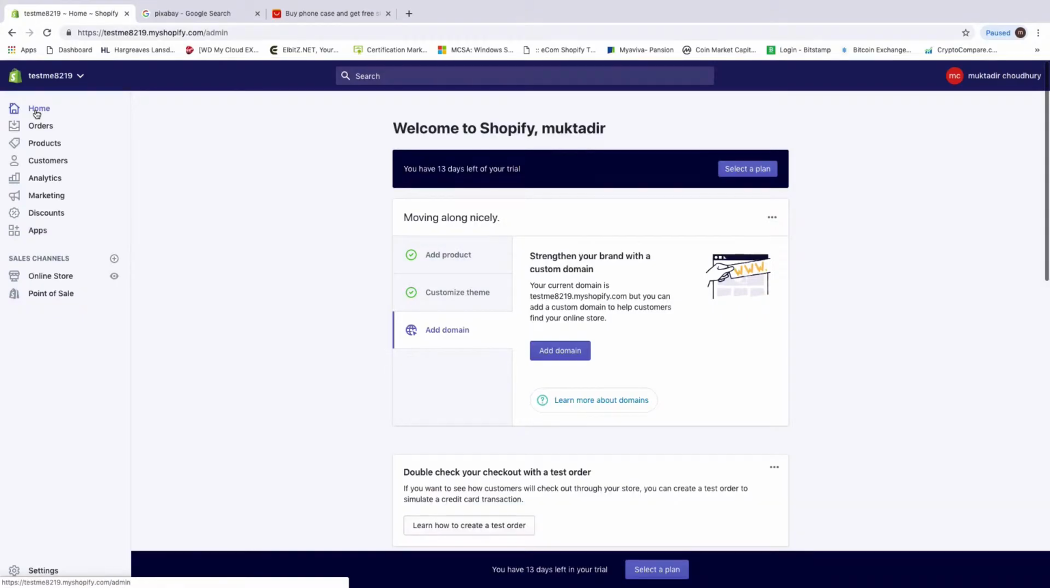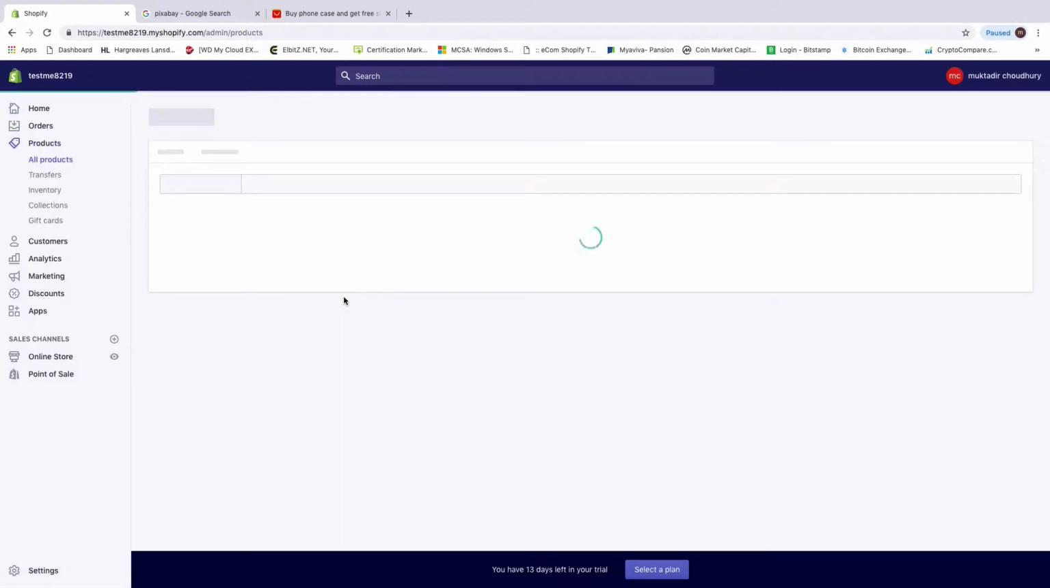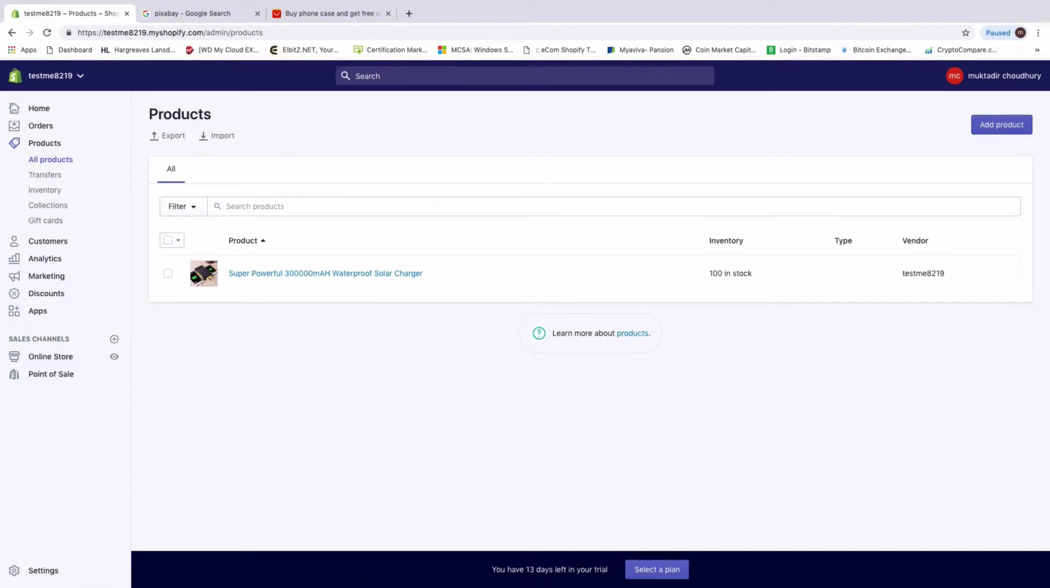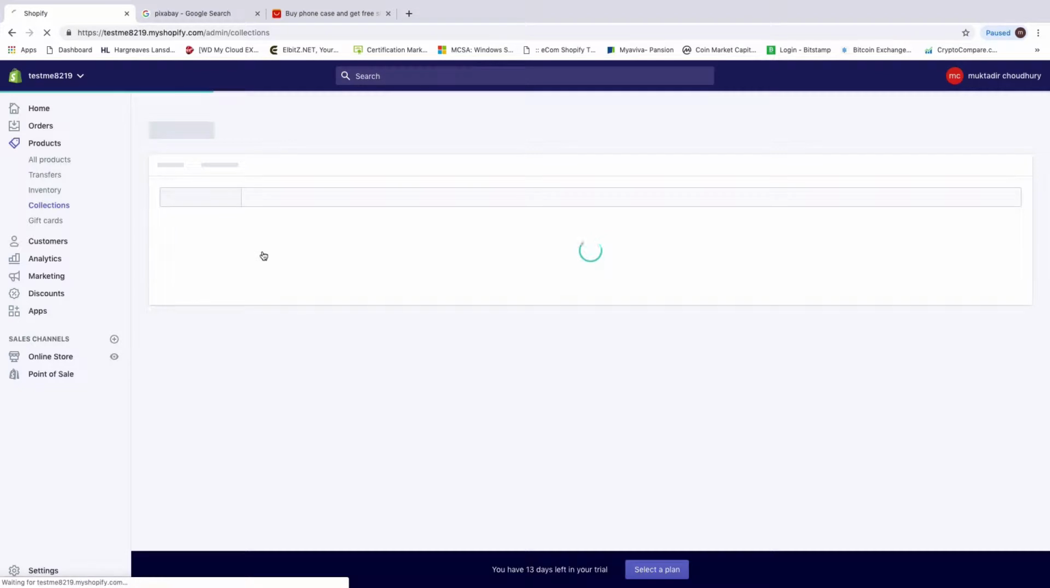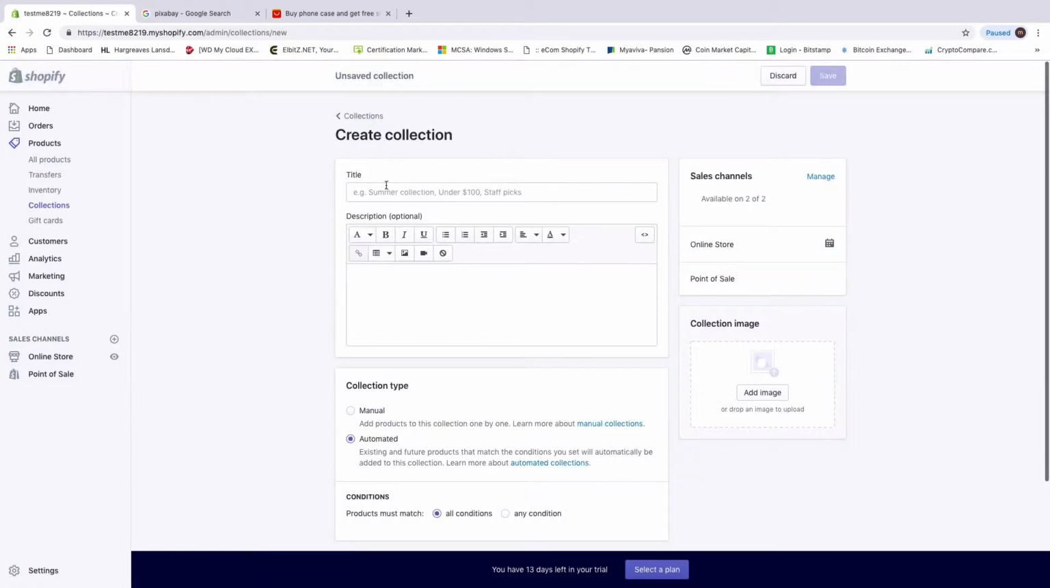We're going to start off by creating collections. In order to create a collection, from the home page, we click on products. We need to create collections to group our products together. So under products, we go to collections, and from there, in order to create a collection, you click on create collection. We're going to create a phone charger collection.